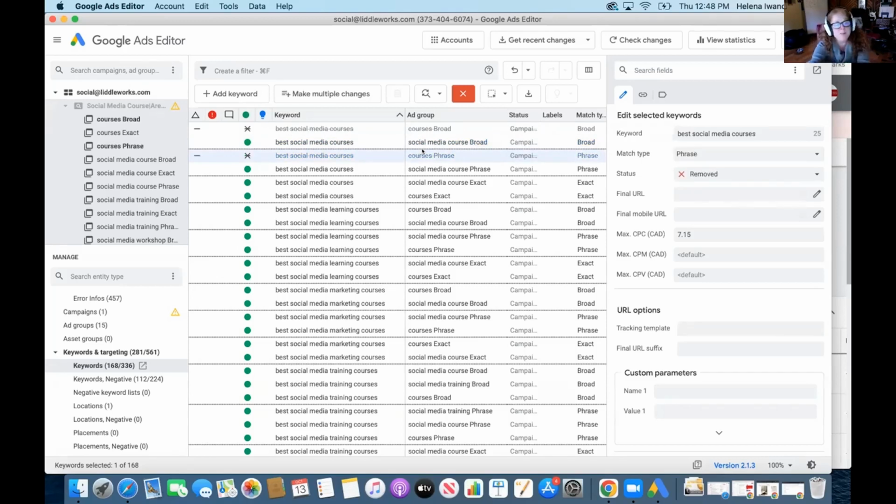Okay, now we're like, oh, this is taking so long. Let's do Command and so do best social media courses. The next one. So they're all separated, right? It's telling us, hey, there's these two keywords in these two different ad groups that are identical. So one is best social media courses, it's showing up in ad group social media course exact, and then best social media courses is showing up in courses exact. So we want to get rid of it in courses exact. So just click on it, the second one.